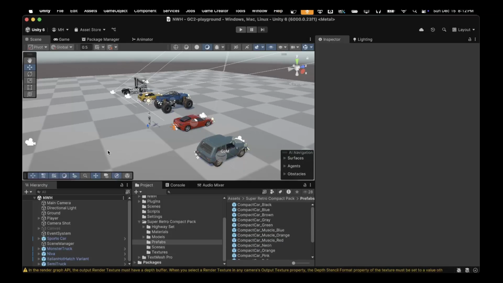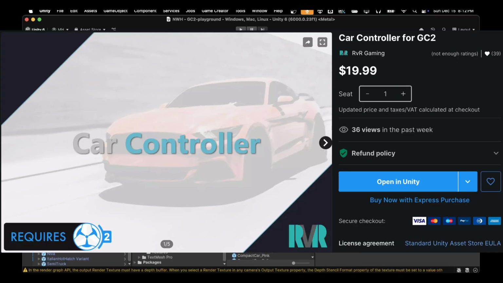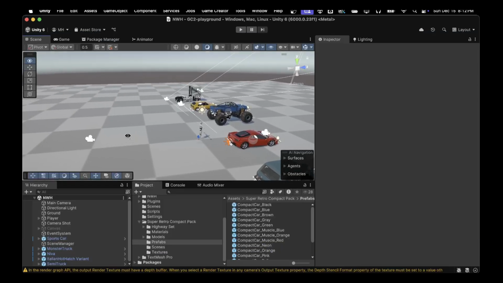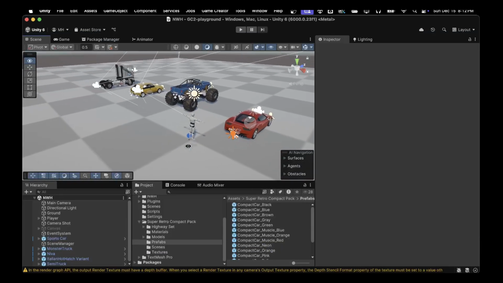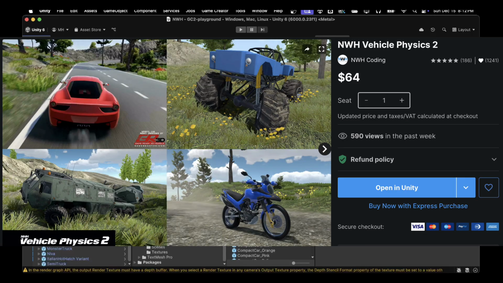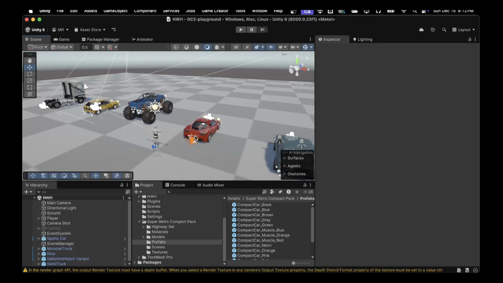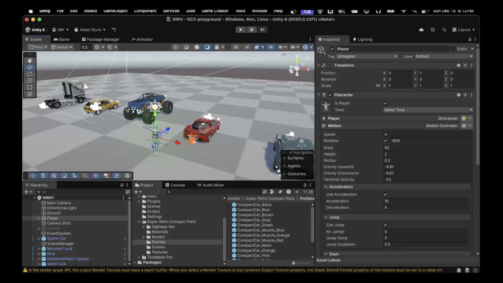Alright, so Game Creator 2 does have a vehicle controller that you can get on the asset store from RVR, but you might already have a vehicle controller, and this one is NWH Vehicle Physics 2, which comes with a bunch of prefab cars, or you can import your own cars, but that's outside the scope of this video. We're going to see how to set this up so that our Game Creator 2 character can enter any of these cars and drive them around GTA style. You can just run around and take over cars. So let's see how that's set up.